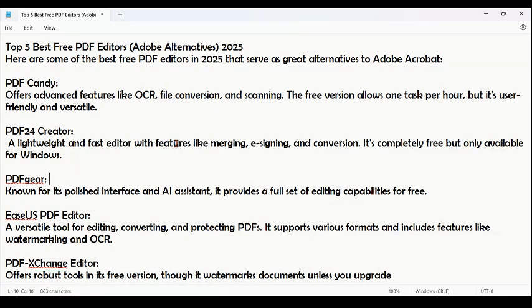Top 5 free PDF editors. So let's get started. I'm starting with the countdown. So we have the top 5. I'm starting with the first.